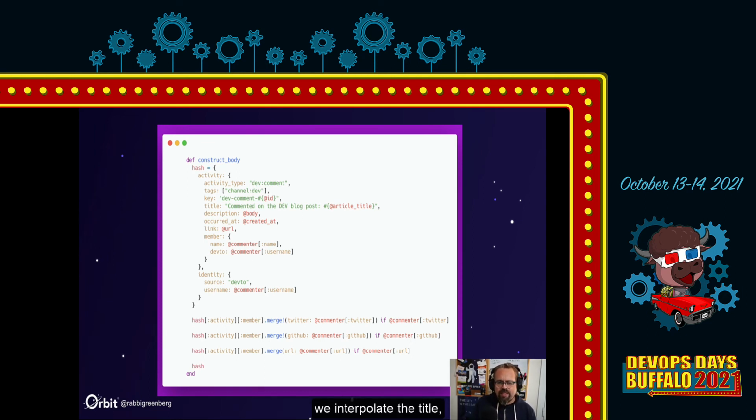We interpolate the title, we get the comment of the body, and we also get information about the user who posted the comment: their name, their dev.to profile username, and if they put in their dev profile things like their Twitter username and their GitHub handle and their personal URL, we also fetch that data and add it to the hash to give over to Orbit.